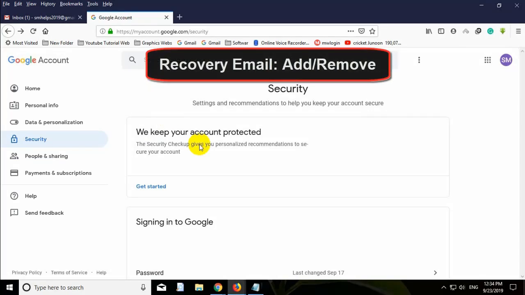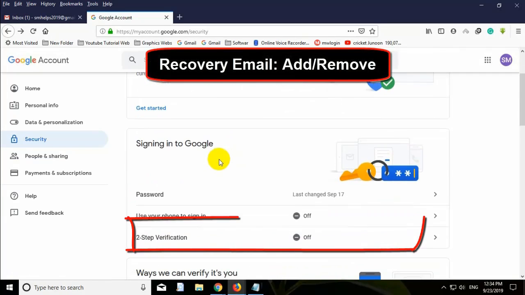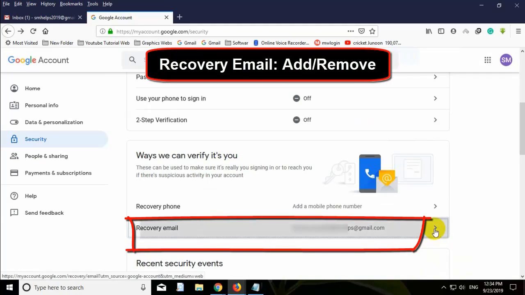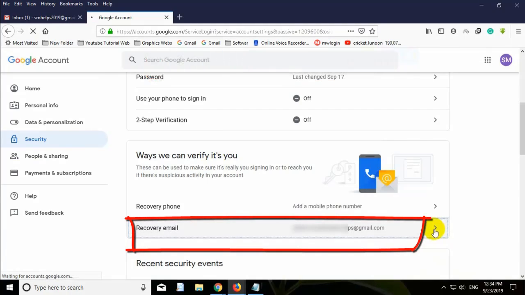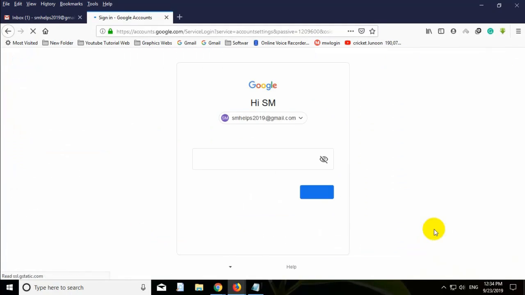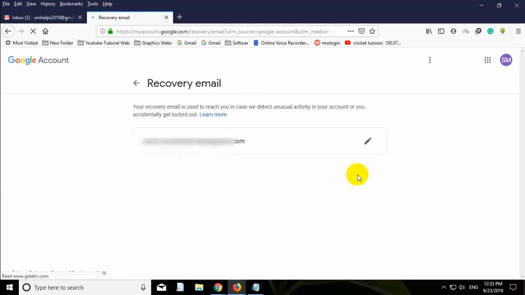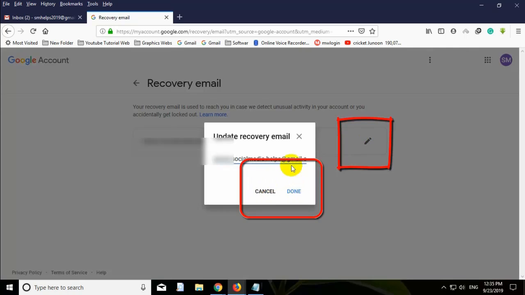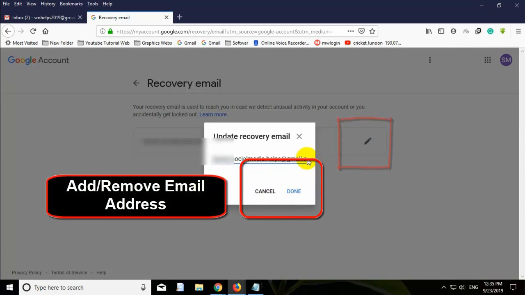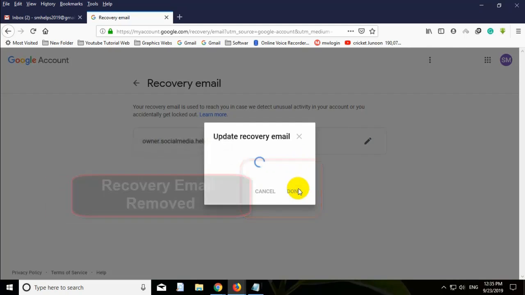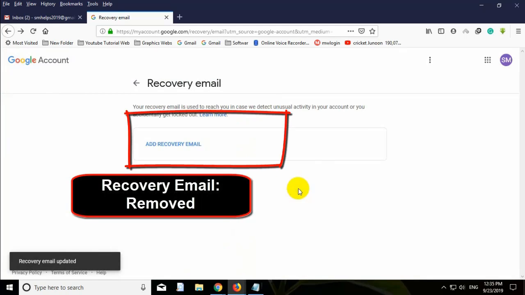Now I will show how to add or remove your recovery email address. Open the recovery email. Enter your current password. Press on the Next. To edit the email address, press on the edit icon. Edit your email address here or remove your address. Then press on the Done. The recovery email address has been done.